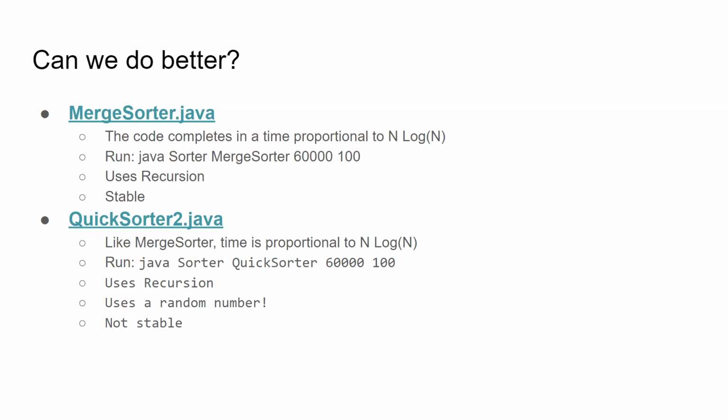So which one you want at a given time is going to depend on your needs. Do you want to save memory? If you want to save memory, you want a quick sort. Do you care about stability but not memory? Then you probably want a merge sort. Make sense? Okay.